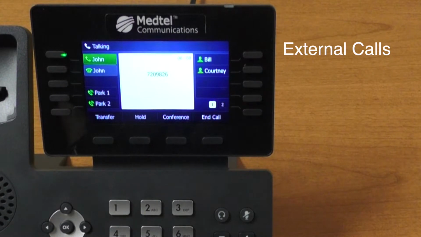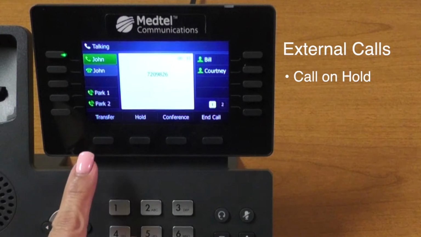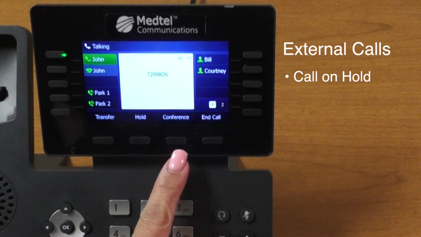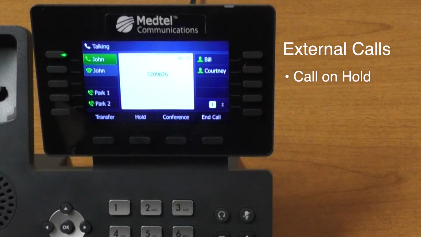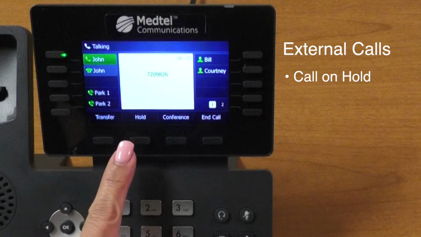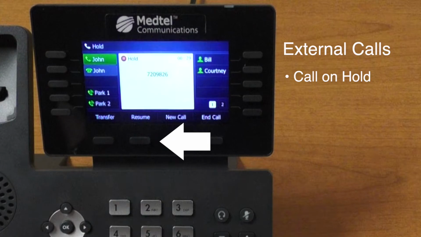While on an outside call, you may wish to place it on hold. Anytime you are on an active call, the options provided to you are transfer, hold, conference, and end call. In this case, we'd like to place the caller on hold. I can do this by depressing the hold soft key.